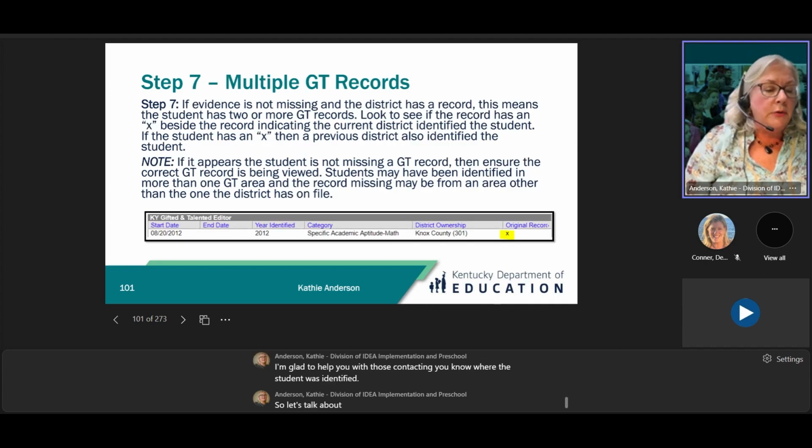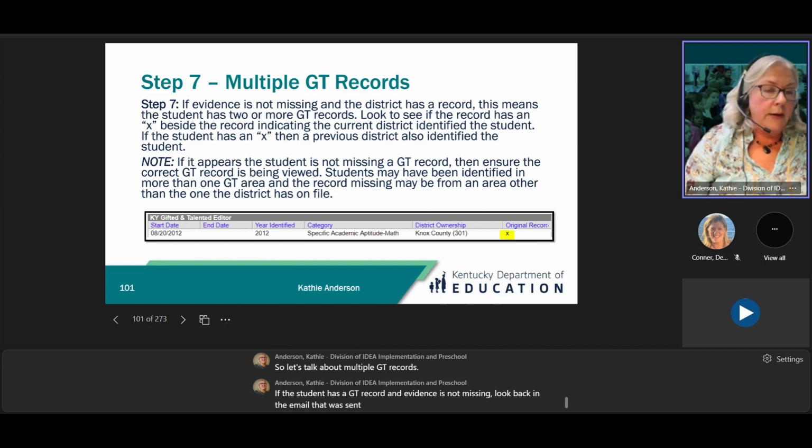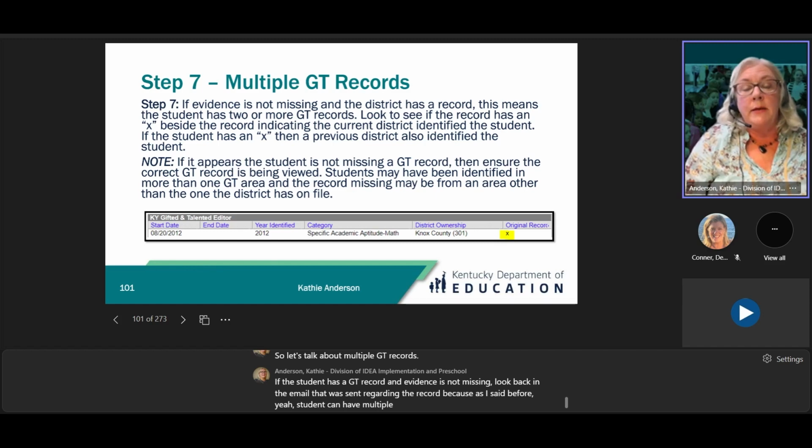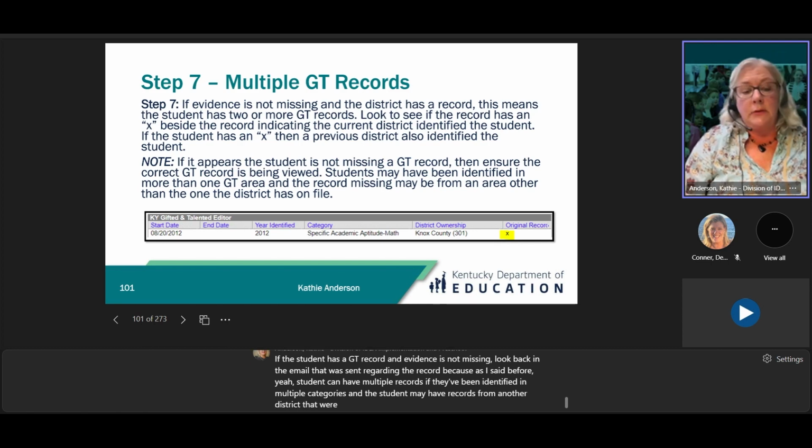So let's talk about multiple GT records. If the student has a GT record and evidence is not missing, look back in the email that was sent regarding the record, because as I said before, a student can have multiple records if they've been identified in multiple categories. And the student may have records from another district that were not released or imported.